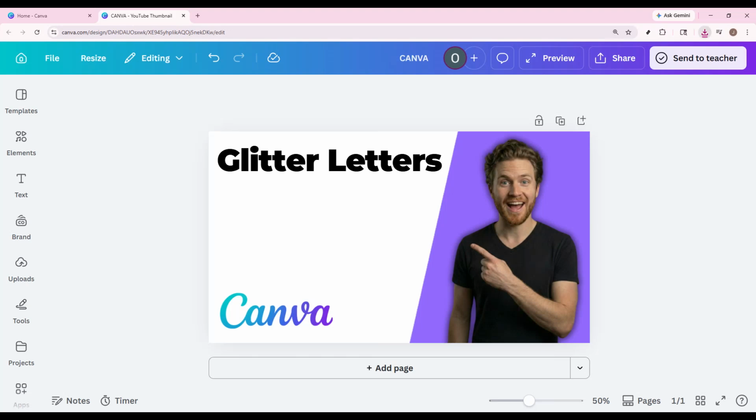Today, I'm going to show you how to do glitter letters in Canva quickly and easily, even if you're a complete beginner. This is a super fun design trick for thumbnails, party invitations, social media graphics, posters, and just about any project where you want your text to stand out with a sparkly, eye-catching look. And the best part is, you can do it right inside Canva without needing any advanced design skills.